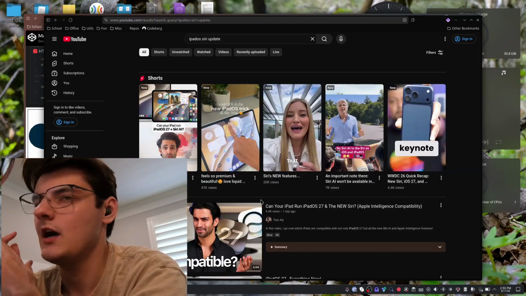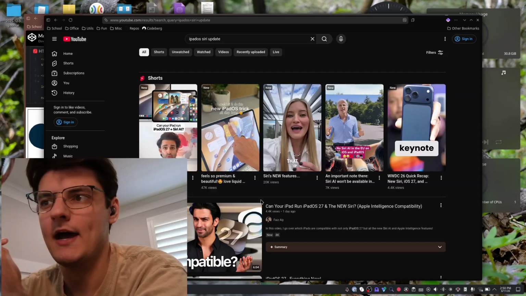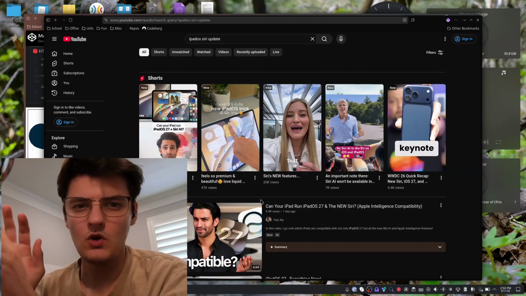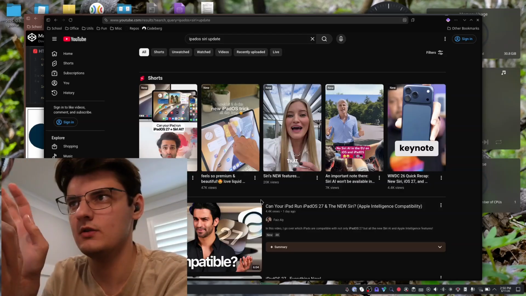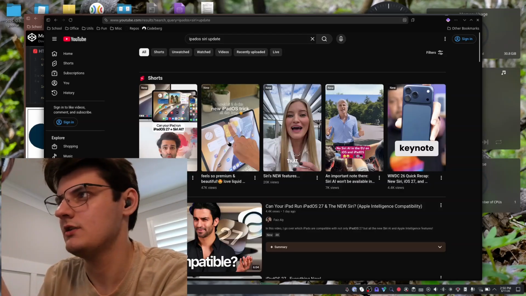Over the past couple of days I've seen some people talking about the updated Siri on iPadOS, because the way you invoke it is you go to the top of your screen and you drag down, and then there's this cool fluid animation, which I'll just show you here.